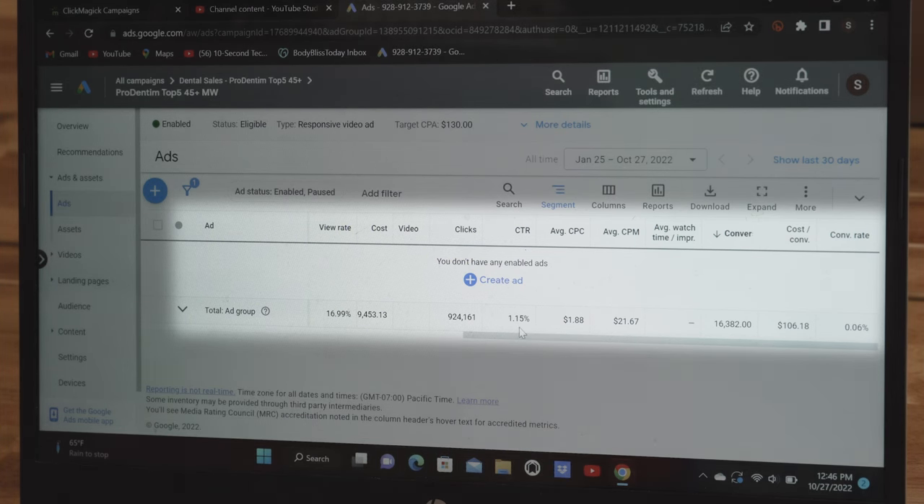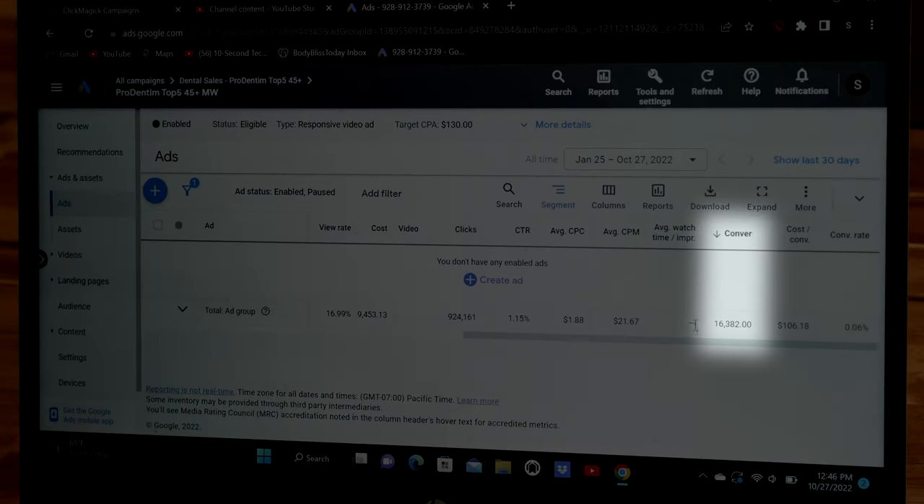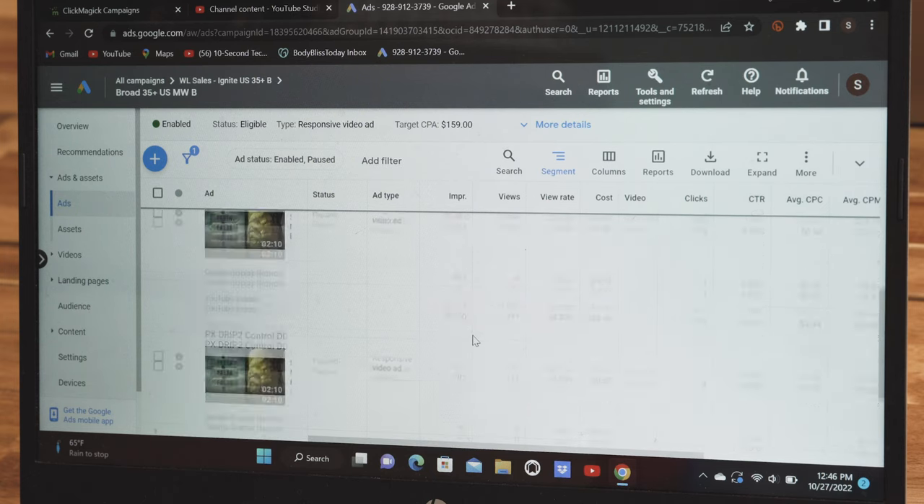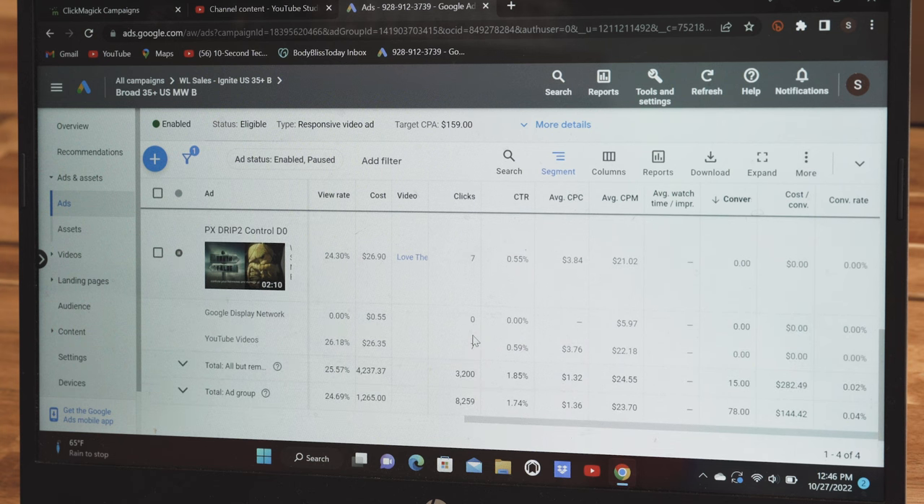So the point is, as well, is that your numbers may not always be perfect, but profit is what's most important. And you can see over here as well, 16,000 conversions within this campaign. To show you something a little bit more recent, so we were talking before about just kind of trusting your numbers and what to look for.